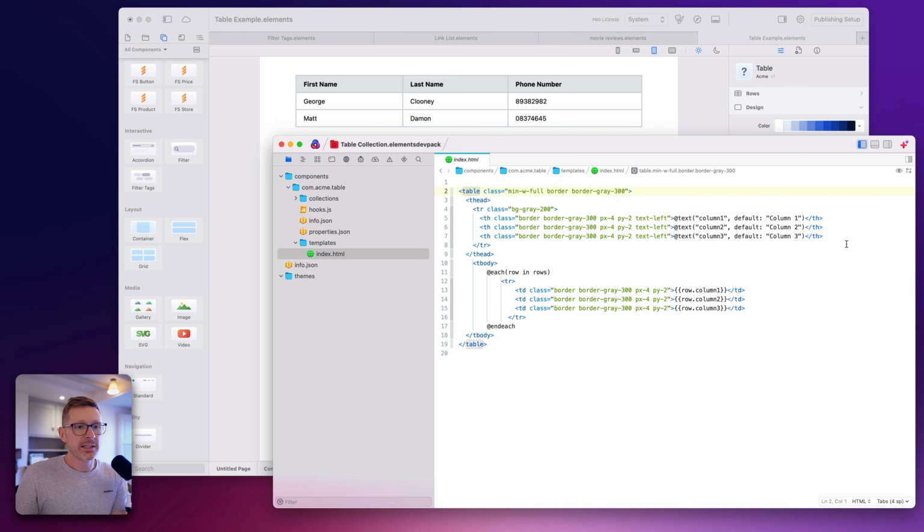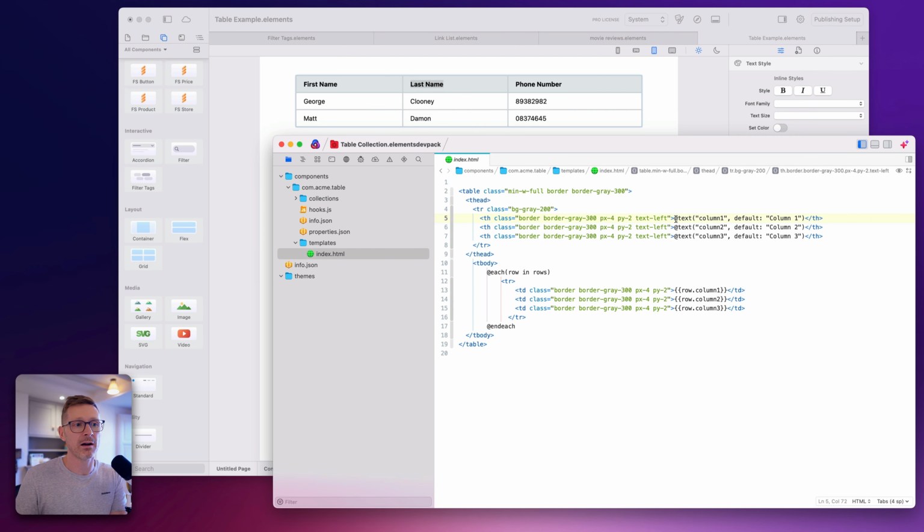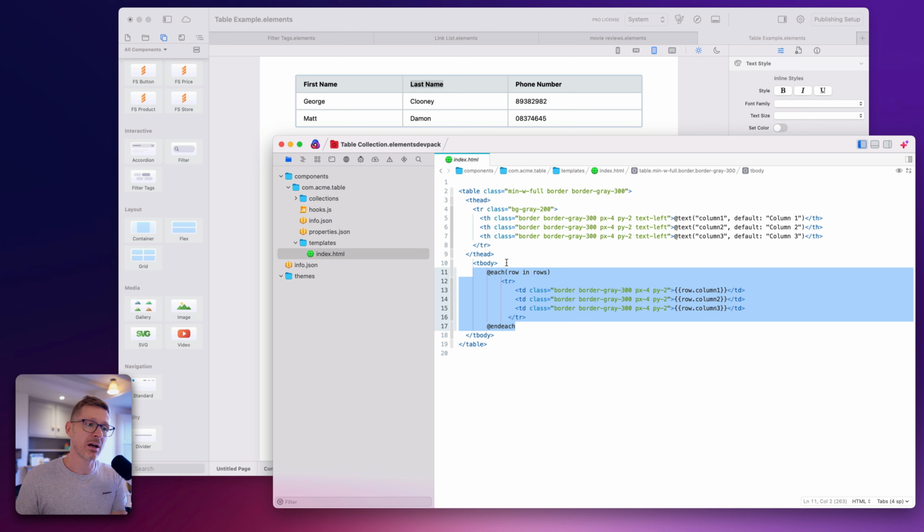In here, I'm generating the table, and at the top, it's very simple. I have 3 columns, and I can double click in and rename these because these are editable text areas. Then down here is where we start getting into the collections. I'm just looping through the rows collection and outputting the data. So for every record we have in our collection, it will loop through this and spit out this HTML plus the data for each row.